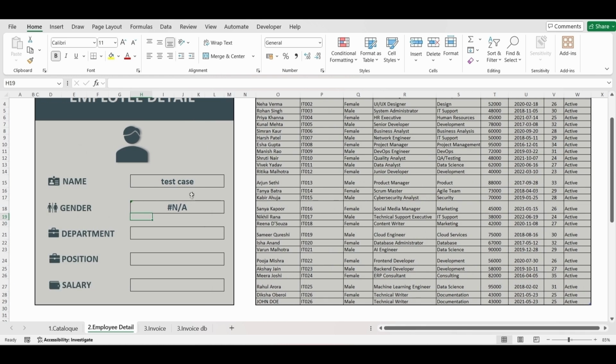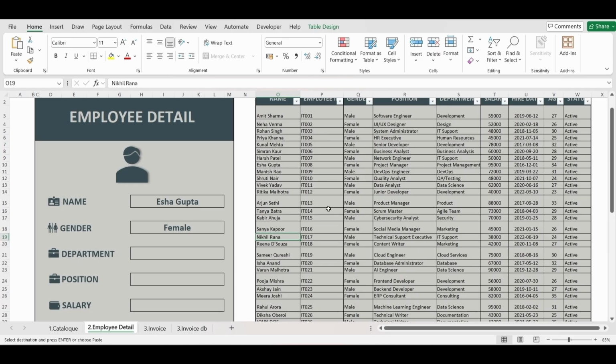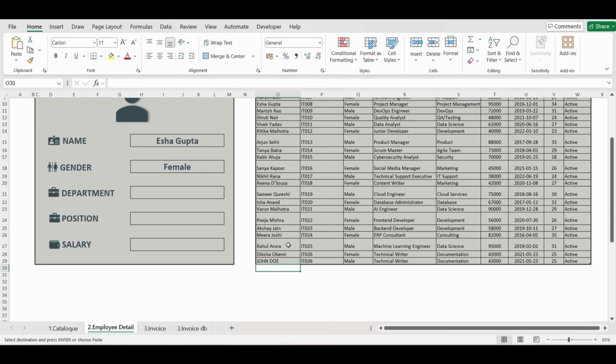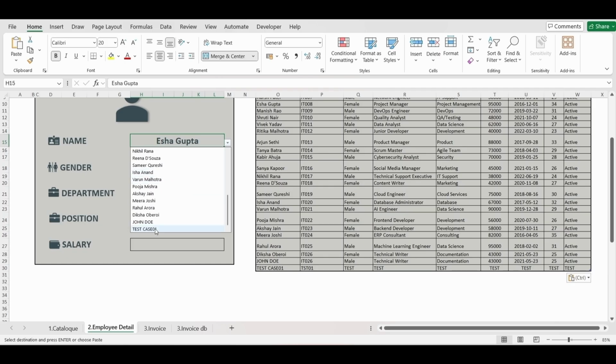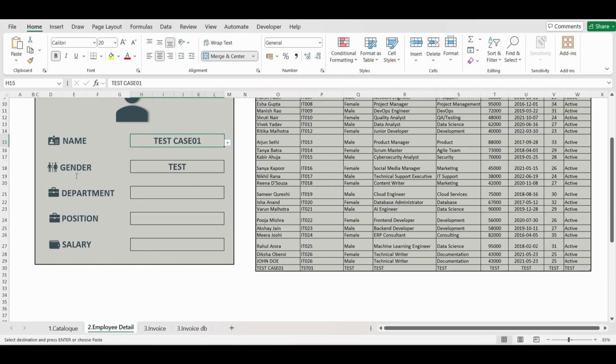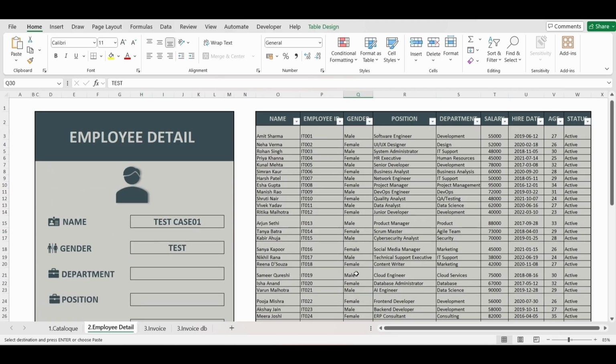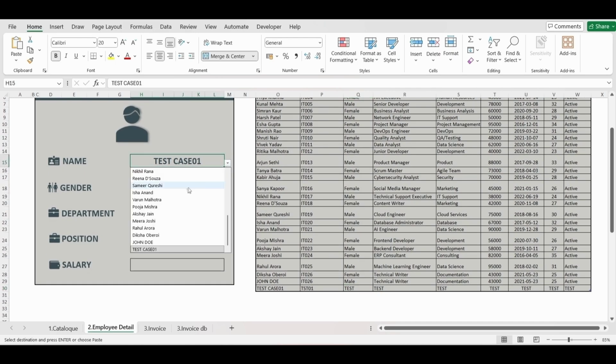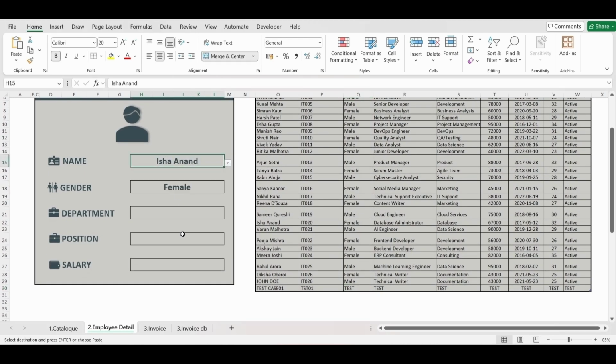Why? Because we have deleted this entry test case from the master list. Simply select any other value and it correctly identifies the gender. Now if I enter a new entry, say test case, you can see it's also appearing over here. And if I simply select it, it's selecting the gender that's specified as test. So it's working perfectly fine. So that's how you make a dashboard dynamic and efficient. Simply apply the same logic to other fields and your HR dashboard is complete.